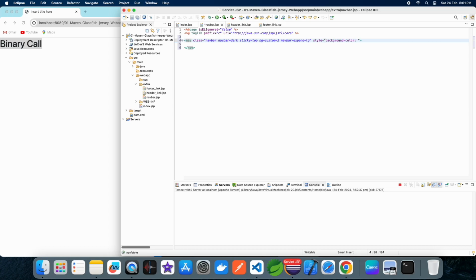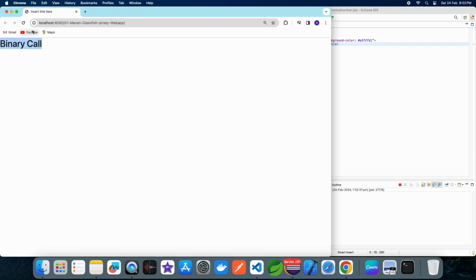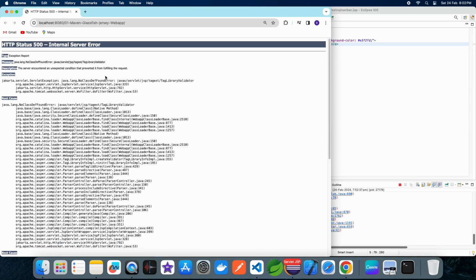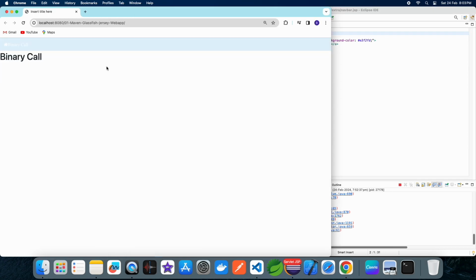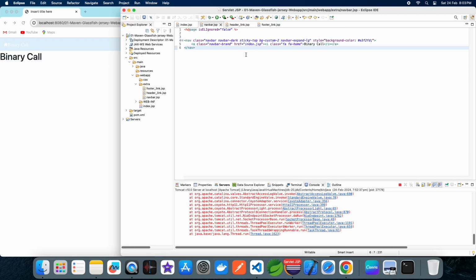Style be background color. I provide this one, and an anchor tag where this is the link for the home route, and I also provide some font or some binary call. This is related to the tag library. So for now being I simply removed it.